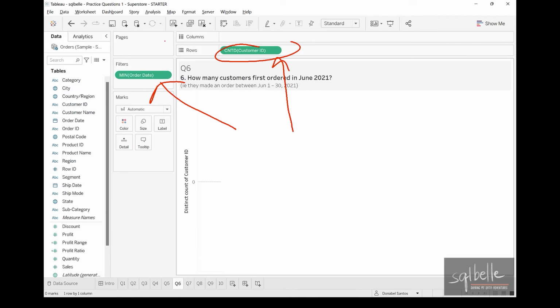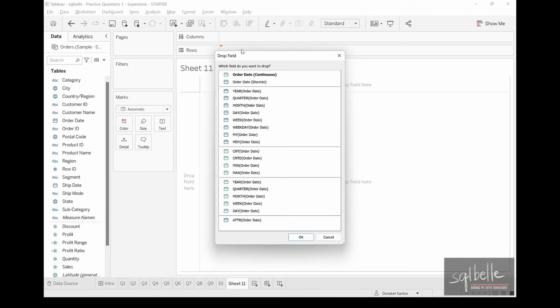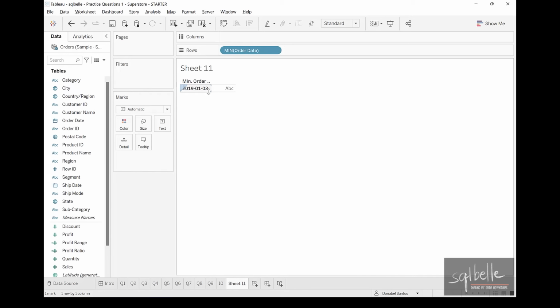So again, that's the overall minimum. Now let's just validate this. I'm going to open up a new worksheet and let's just display the minimum order date overall. So I'm going to right-click drag order date onto our rows. Again, not to the filter, but just to simply display this. And we're going to get minimum of order date. And we're also just going to display this as a discrete field. So the minimum order date is January 3rd, 2019, which means our filter, the minimum that we're looking for is somewhere in June. So let's go back to question number 6.